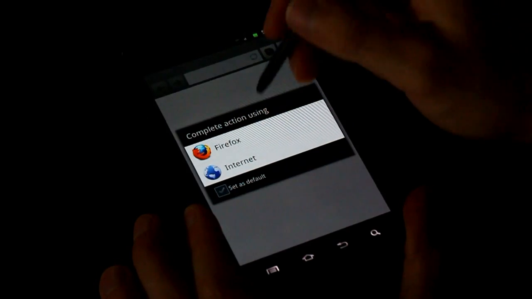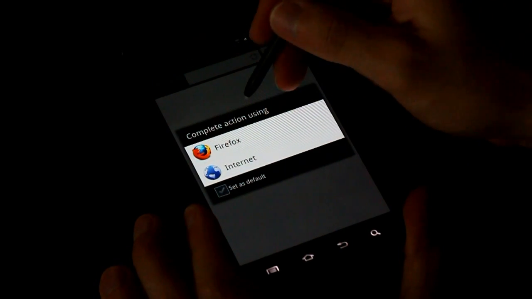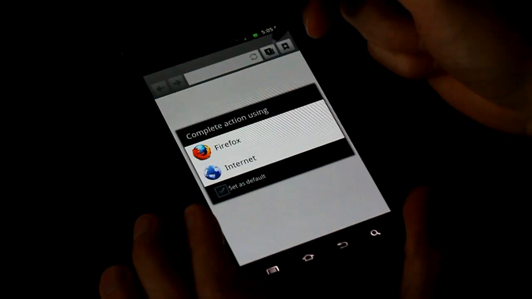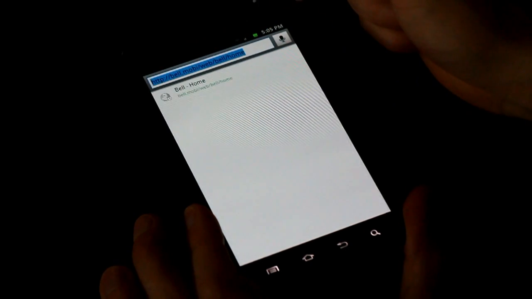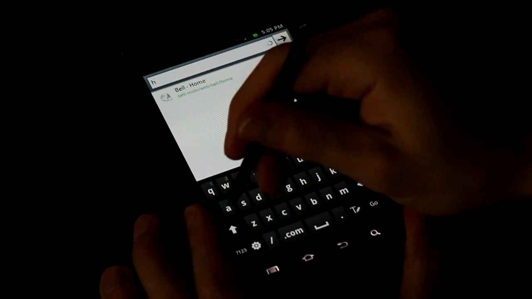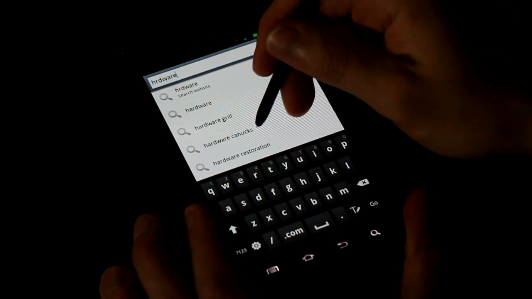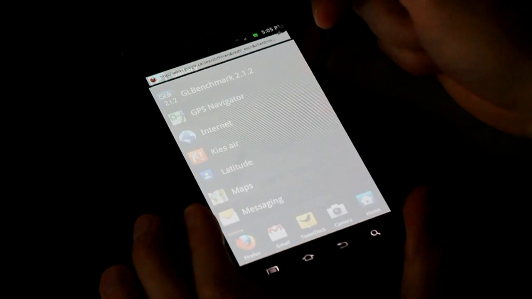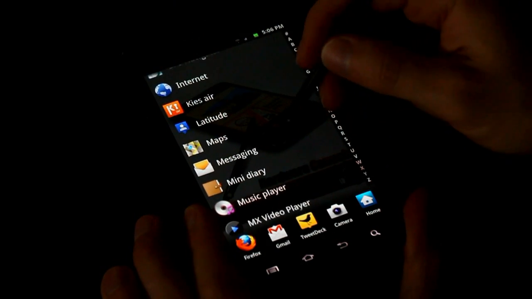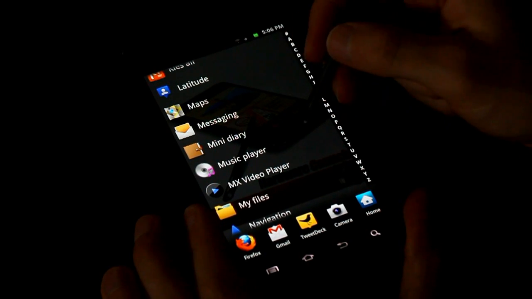Now this is a bit of a contention with us, because as you see we open it up and it asks us which application we want to use, because we had Firefox set as the default. It asks us a second time as well. Then when we go to search, it will actually open up Firefox to complete the search instead of using the internet application. There were times when we wish we could have just used the built-in internet application.